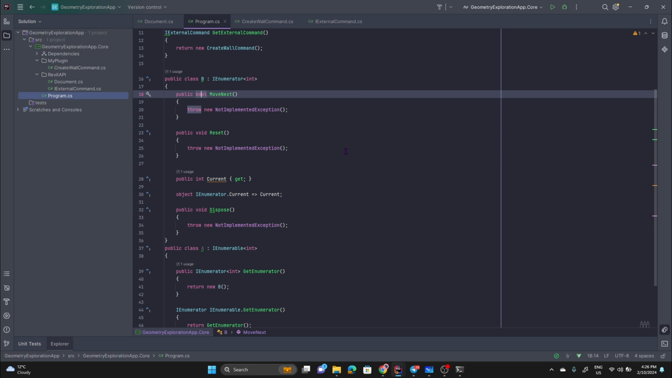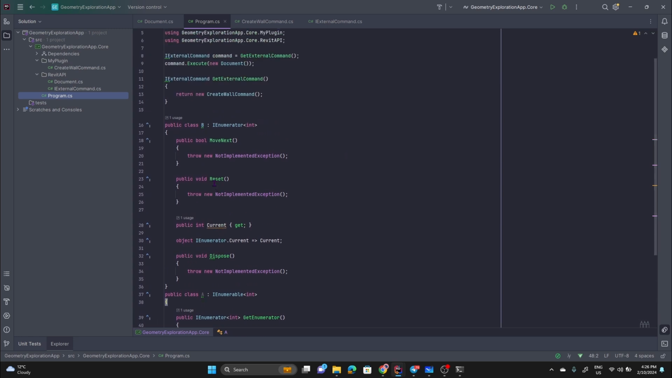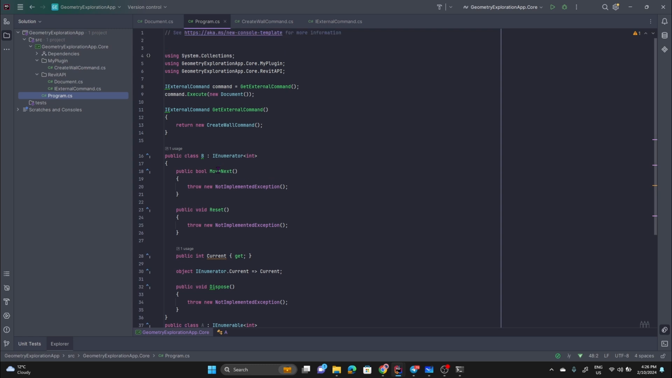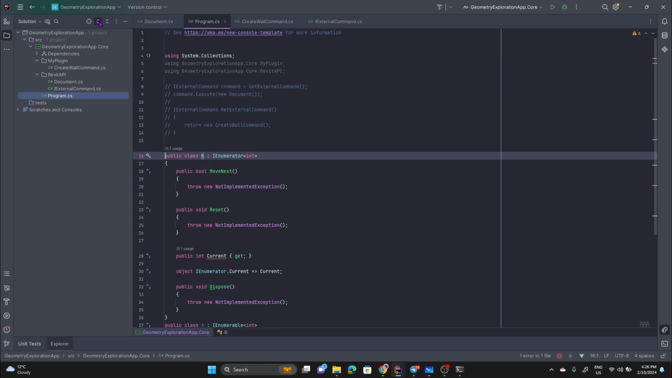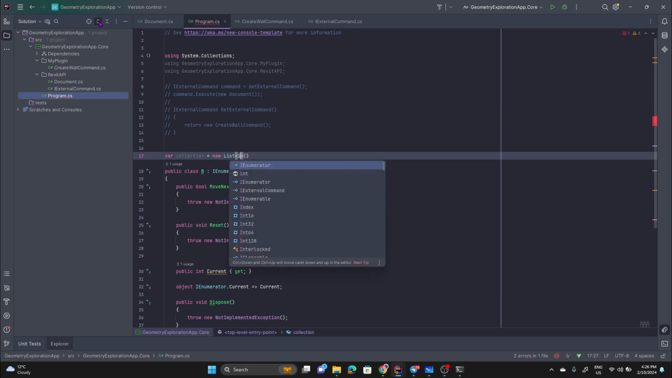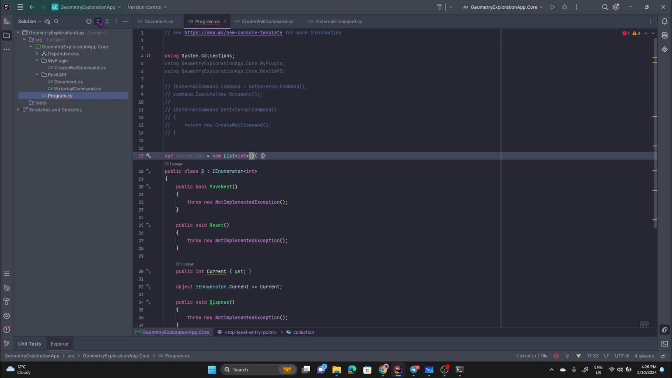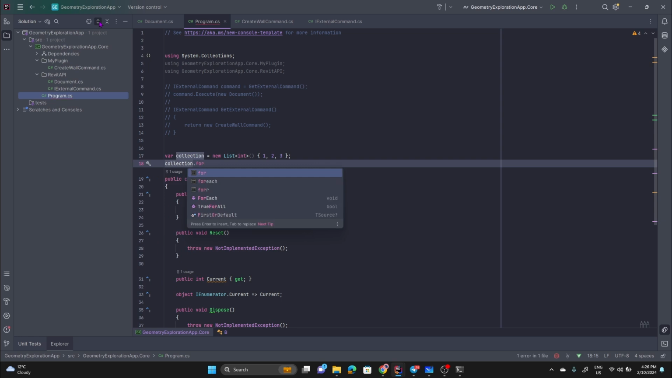But the main part, why it's important to understand, is that interfaces allow us to have this standardized way of doing things. That means if you have lists or dictionaries, you can iterate over them in a standardized way. You can also read more about this in the Iterator pattern. For example, if I have a list of integers, var collection, with 1, 2, 3, you can use foreach on it.